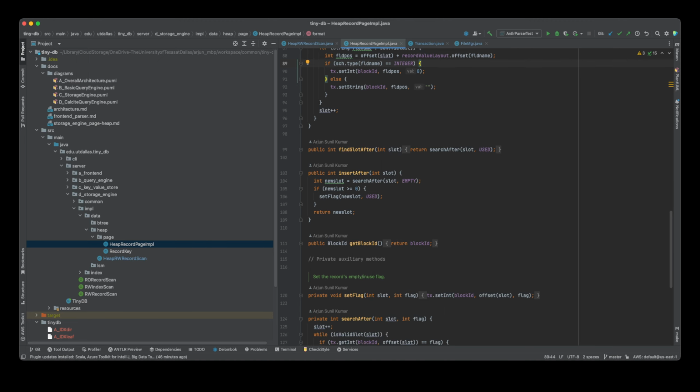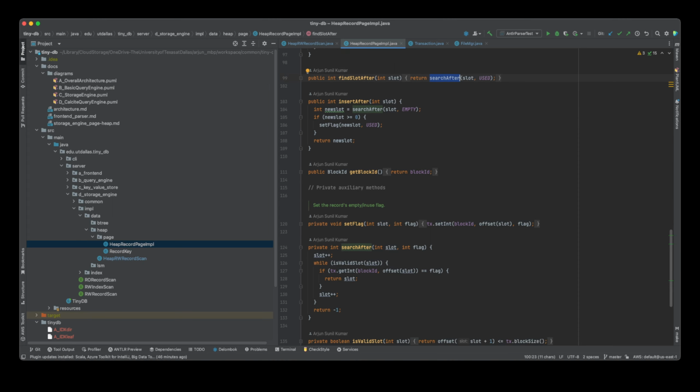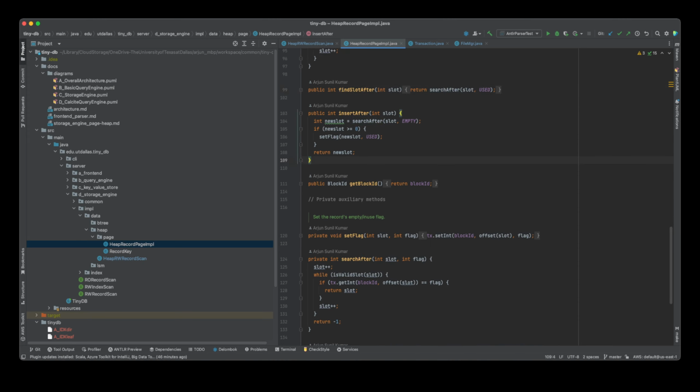Find slot after is basically checking for the slot which is after a particular slot and after used, so it should not be used, I guess. I'll go over this once we get to the search function. I think it's just three functions down. We'll go over that, okay.